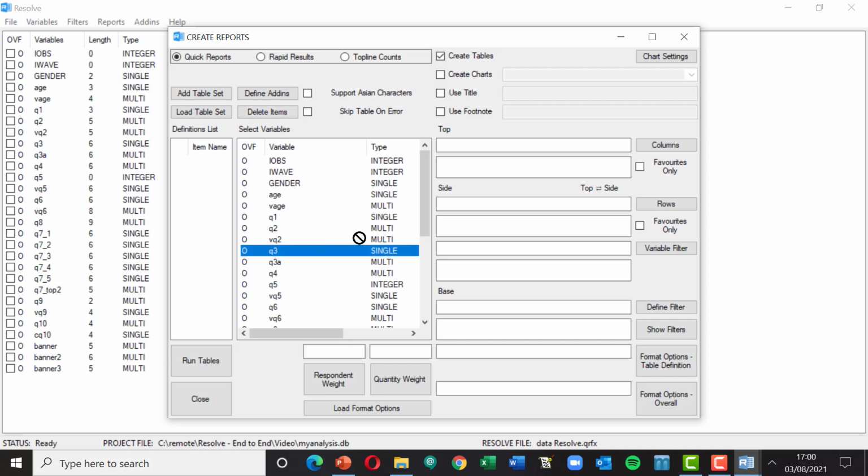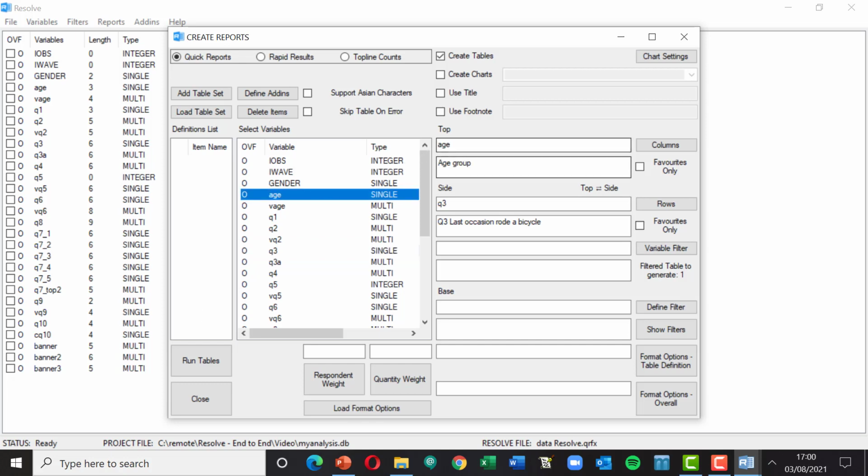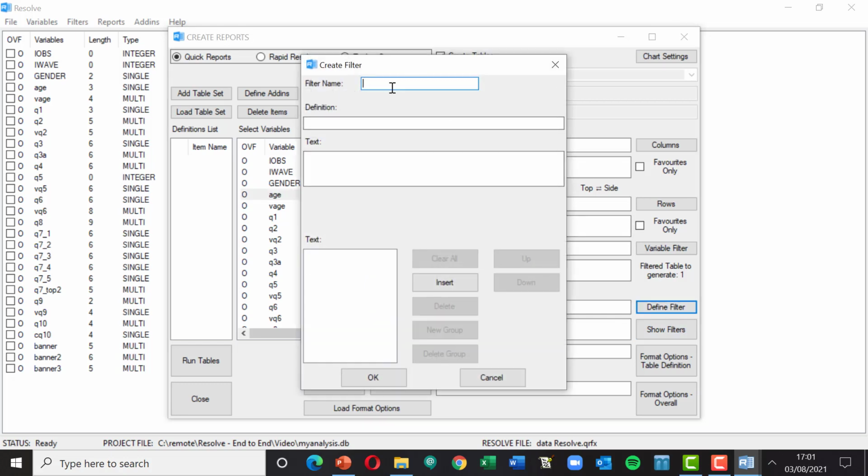So let's take question 3 as perhaps the row I want of my table, and let's go back to age here so that I've got that information of question 3 by age. But let's say I only want to see females in my table here because I want to perhaps dig into a subset of my data. Let's define a filter that I want on this table. So here we go. I've got no filters available. I'm going to call this one females.